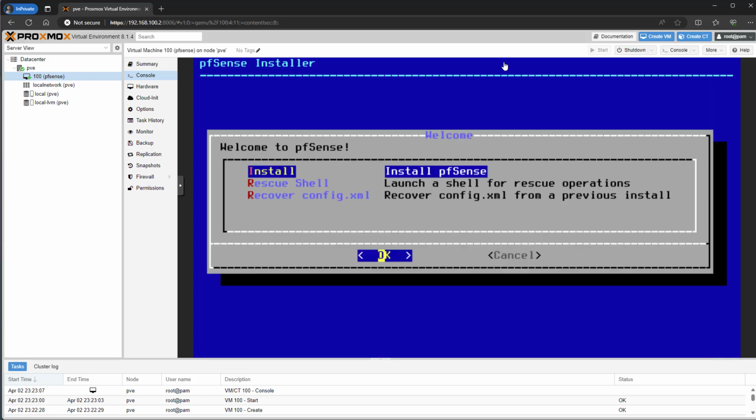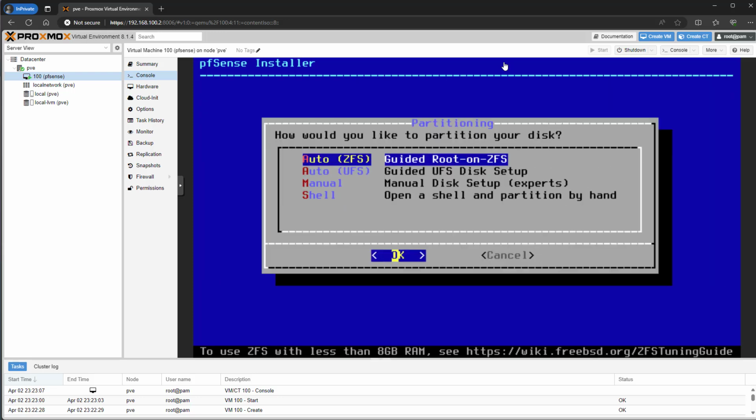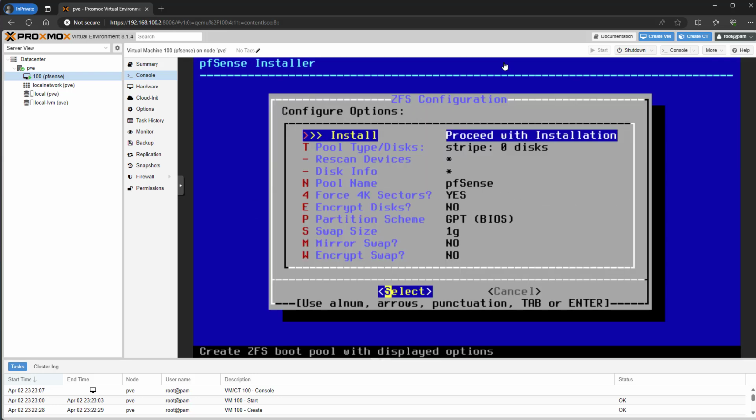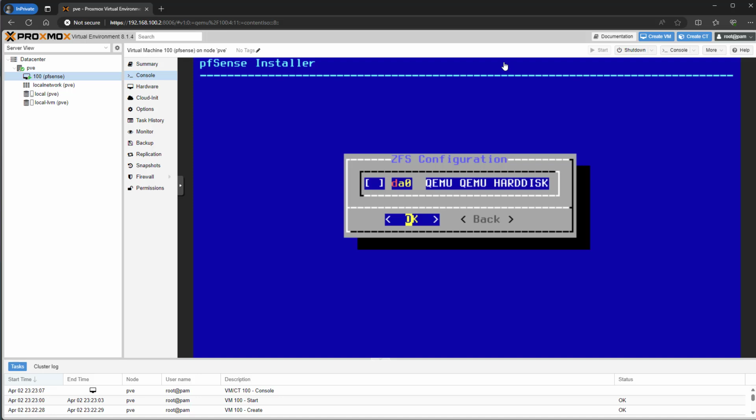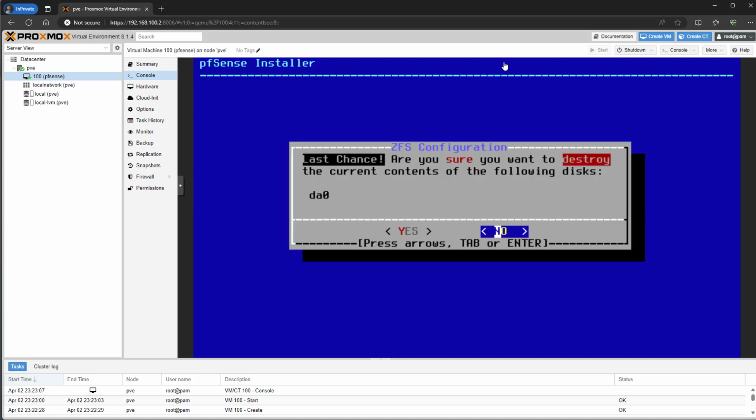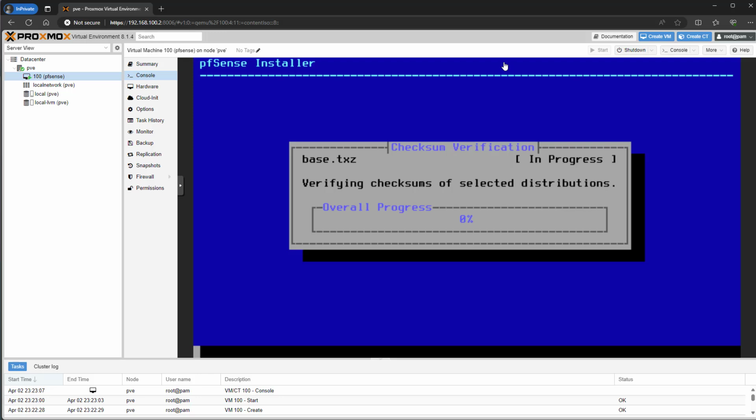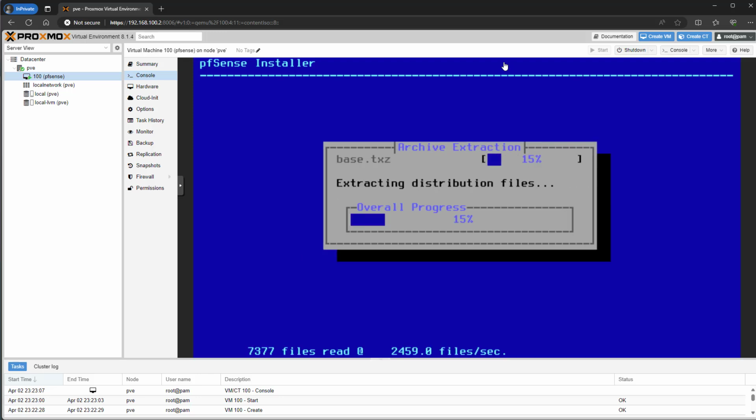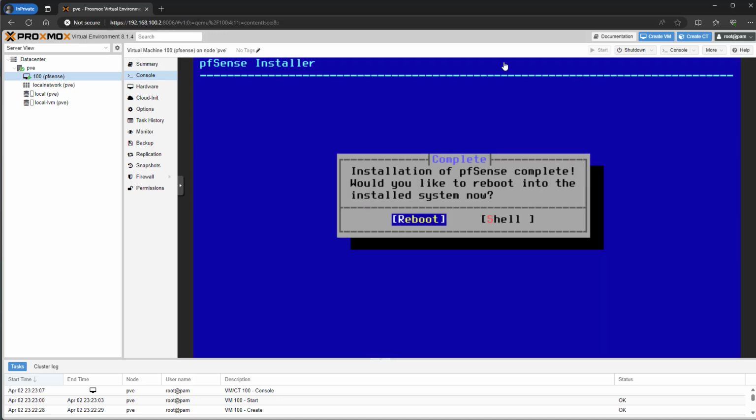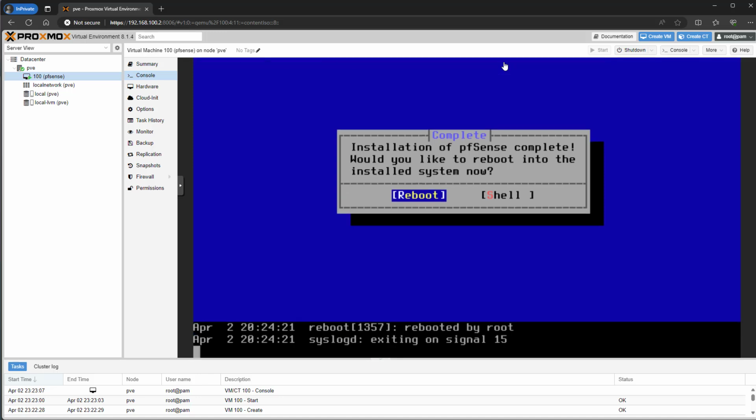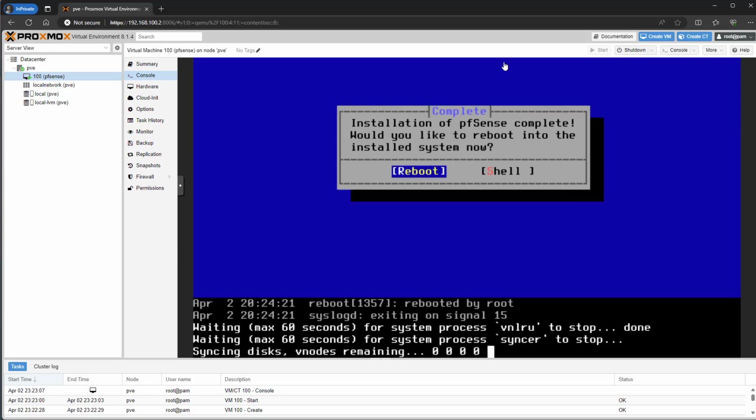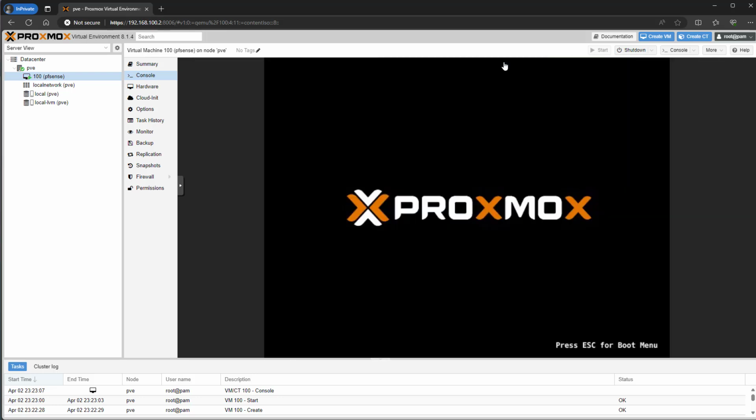Alright, so select accept, install, AutoZFS, that's fine, install, Stripe, click on space to select the virtual hard disk, enter, and select yes. And now the installation process will begin. Alright, so now the installation is over. Let's click on reboot. And that's actually how easy it is to install pfSense from an ISO to a hard disk.